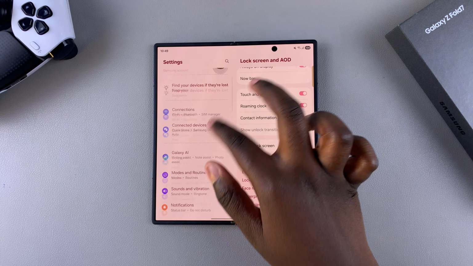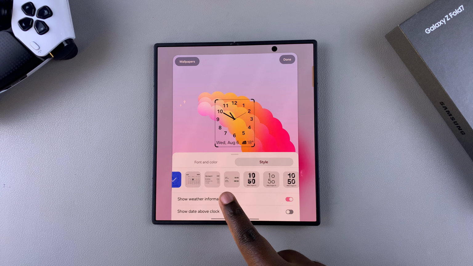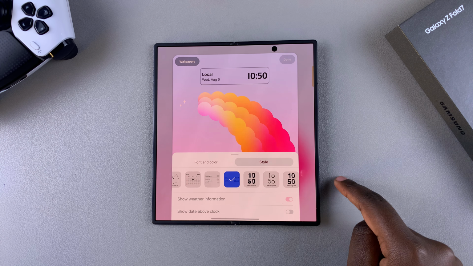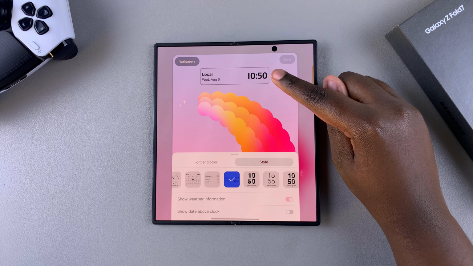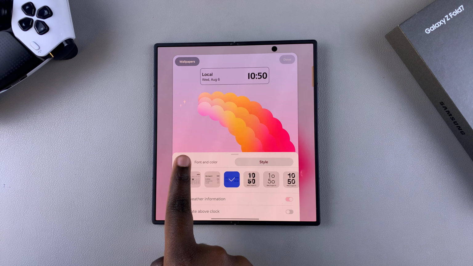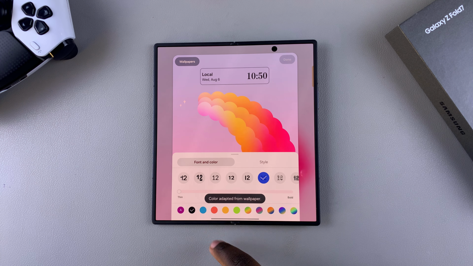Next, once this pop-up appears, go to the section labeled style and swipe through the different options until you find the preview that looks like it has multiple clocks. Select it. You can see how it looks like at the top, so you can go ahead and go to font and color and customize the font, the boldness, as well as the color of the text.